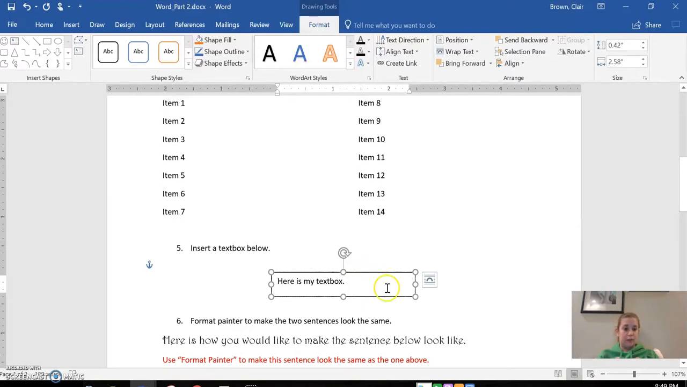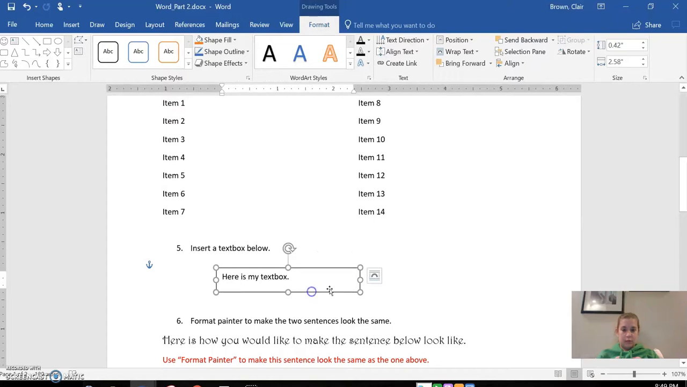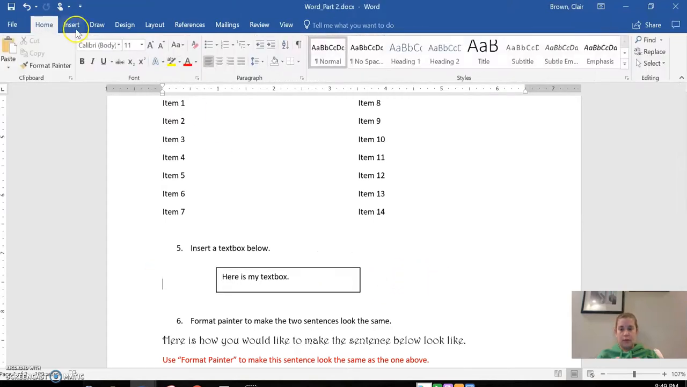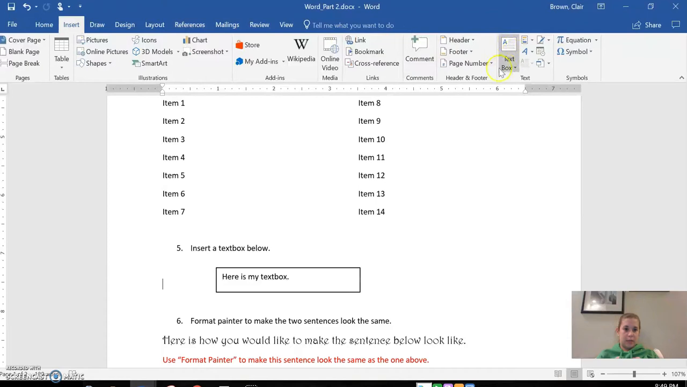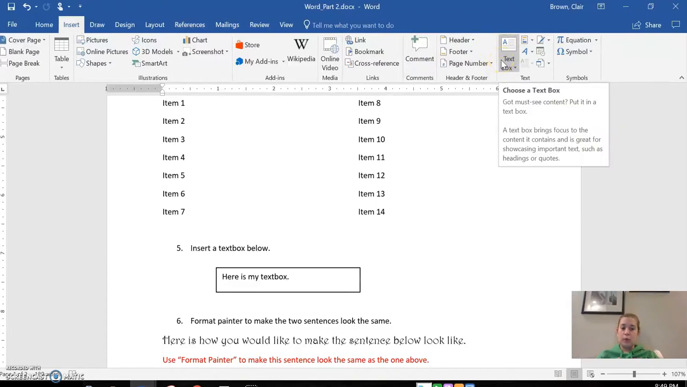More often than not, you'll use it in PowerPoint. But I just want to show you that if you went up to insert and then text box, that was an option. So that is how you insert a text box. So again, insert, text box over here, and that's how you insert them.